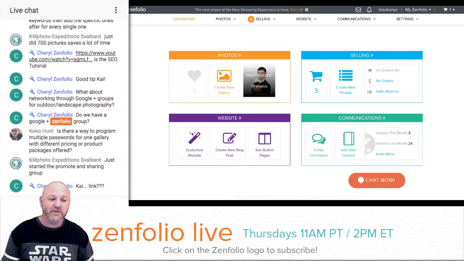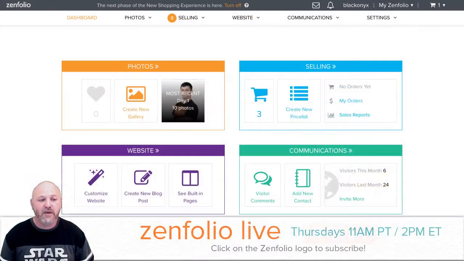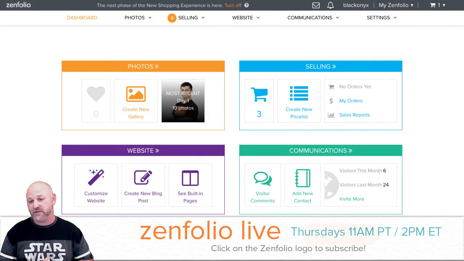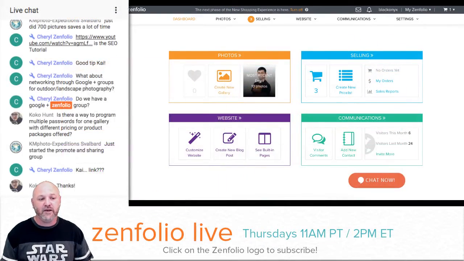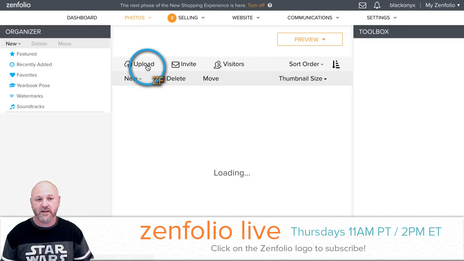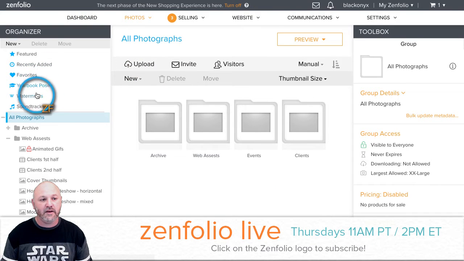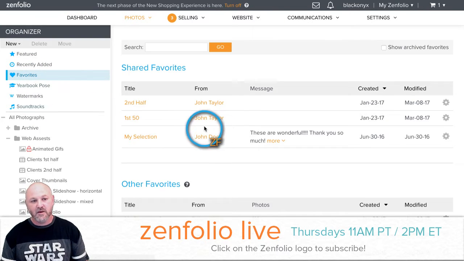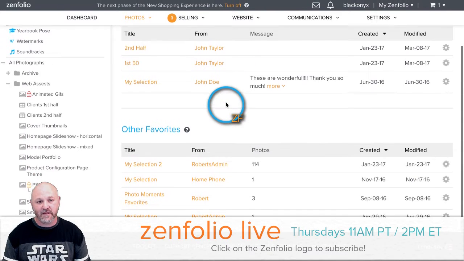This is pretty common. After you've had your account for a while, and especially if you've been using the favorites feature for proofing and things like that, there definitely can be a lot of information there to process. So if I go to my favorites section really quick, go to photos right here, and click on favorites, you can see there's quite a bit of things in here.